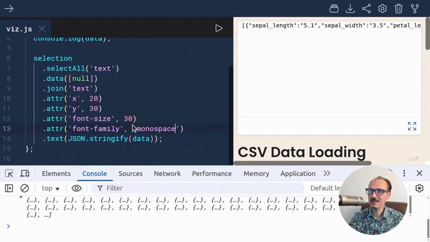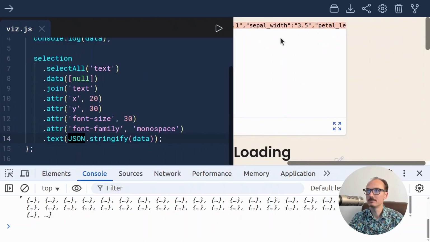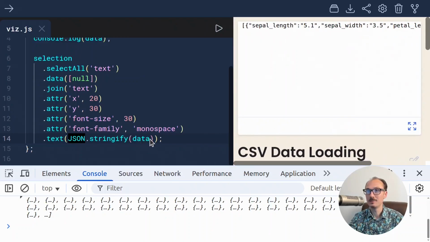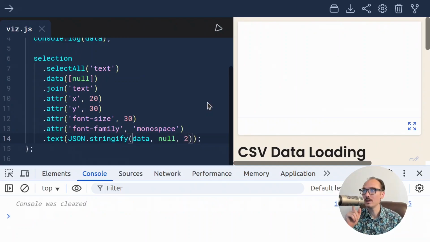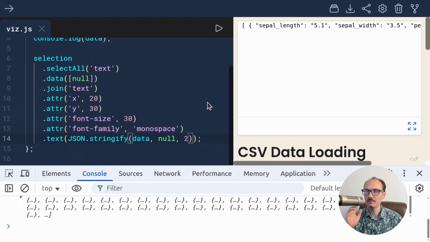But so JSON.stringify is a function that's built into the browser which will stringify or serialize an in-memory data structure into JSON, JavaScript Object Notation. And that's what we see here. But it's a little too long for my liking. To format it nicely in a pretty way, we can pass the second argument as null. I don't even know what the second argument is, but the third argument should be 2, which is the indentation.